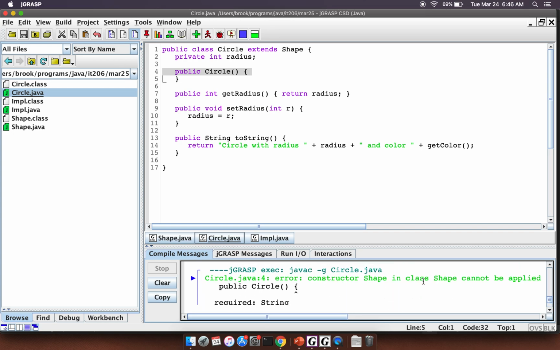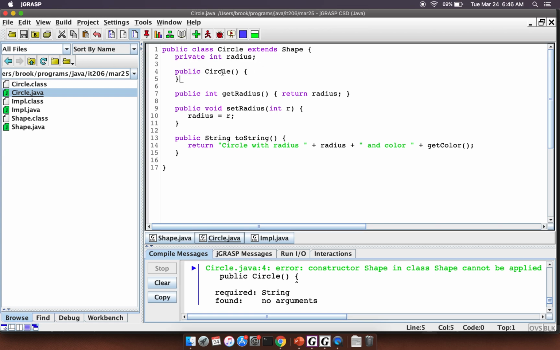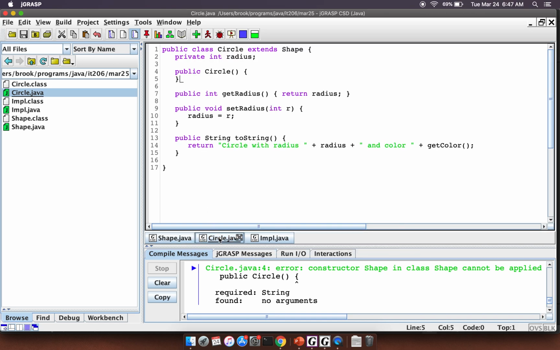So basically the reason why that's happening is because, again, this circle class extends shape, so when I try to instantiate a circle, the first thing it's going to do is try and create a shape object. And in this case, it's looking for either a default constructor, which accepts no arguments, or an empty argument constructor, which accepts no arguments. Well, I've modified my shape class so there isn't an empty argument constructor. So now the compiler is sort of confused and it doesn't know what to do.